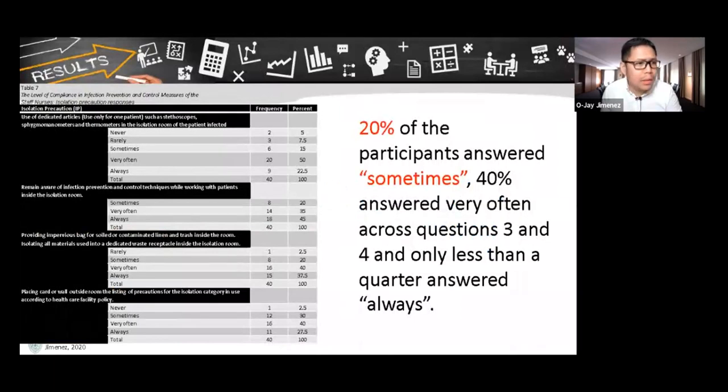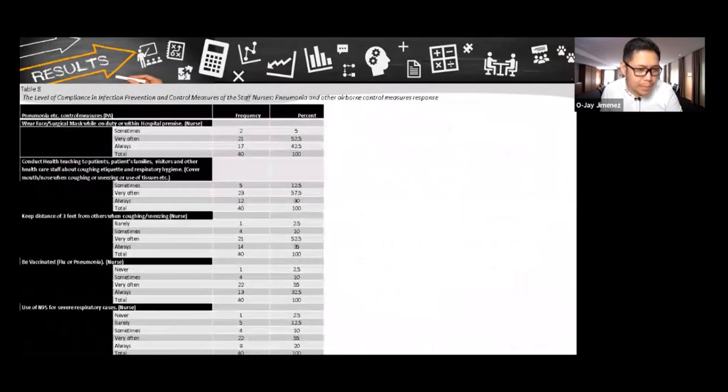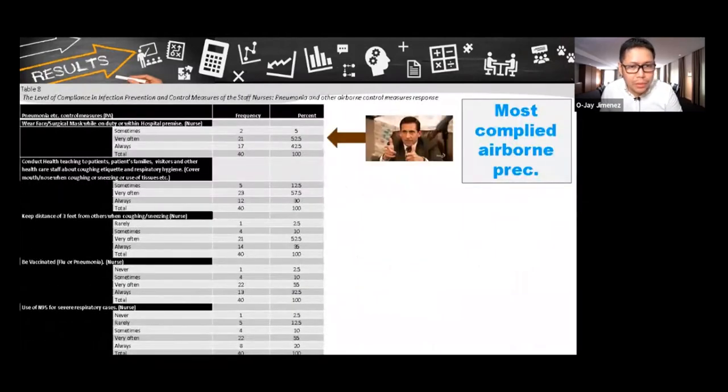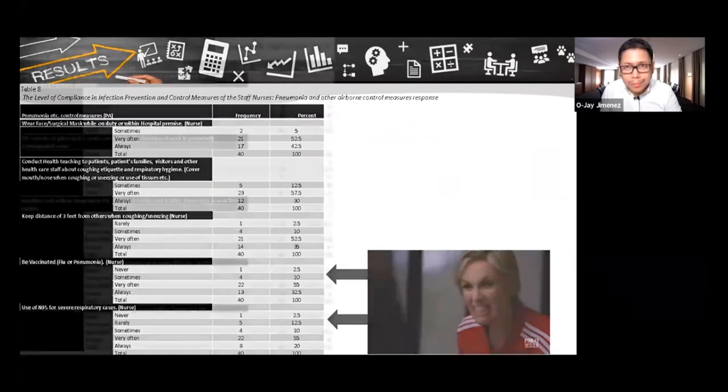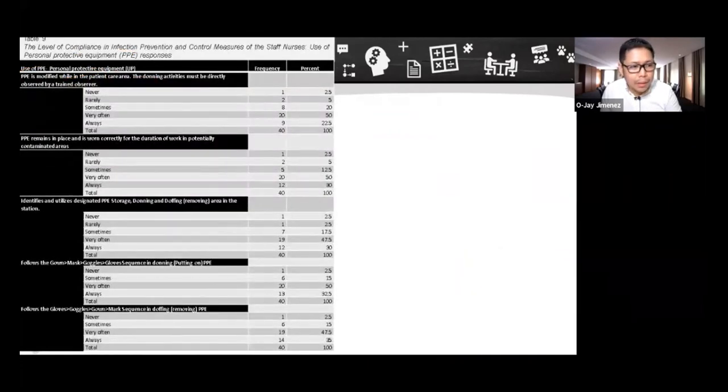For isolation protocol or precaution, 20% of participants answered sometimes and 40% answered very often. Across questions 3 and 4, only less than a quarter answered always. For the compliance in infection prevention control measures in pneumonia and other airborne infections, there was less compliance in terms of vaccination and N95 use. This is expected of a government hospital, given that flu or pneumonia vaccines are expensive, as well as N95s. So basically, this is quite expected already.